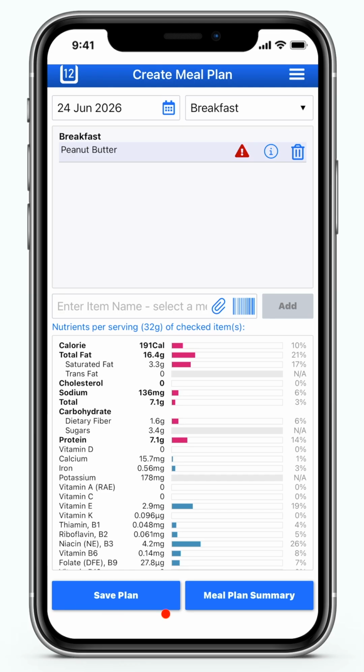Finally, the Save Plan button transfers your entries from your device to the 12U12 database for secure storage. Once your meal plan is saved, the Meal Plan Summary button takes you to the Meal Plan Summary page, where you can view your meal plans across multiple days. Now let's create a meal plan.